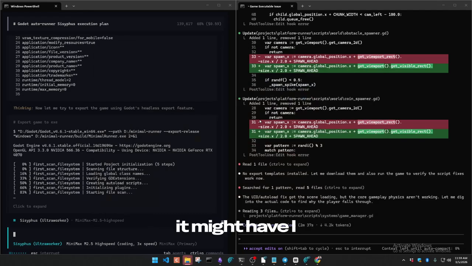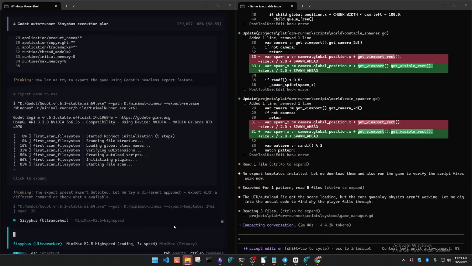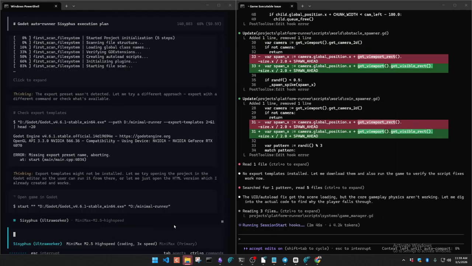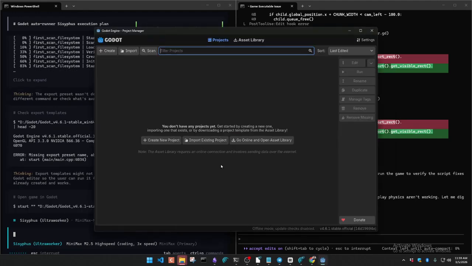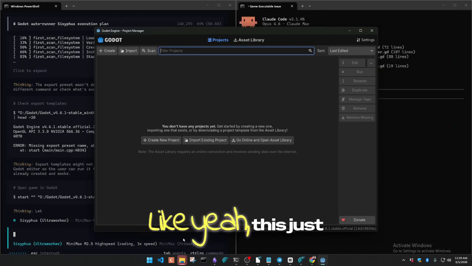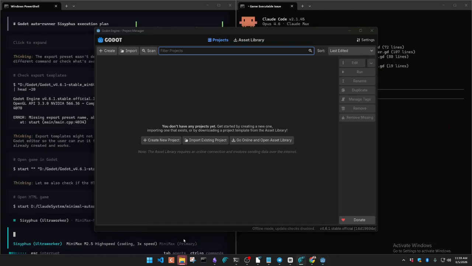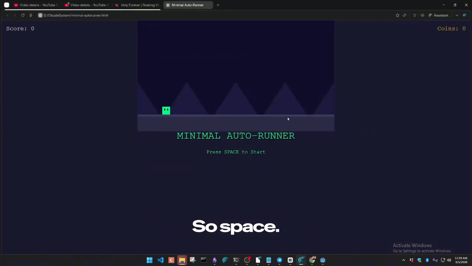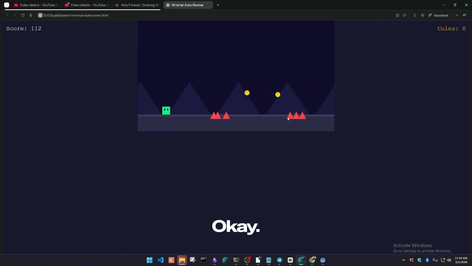I don't know if it crashed. I wonder which one's gonna win. Like, yeah, this just goes to the engine. Oh, okay, so the other one did it already. Let's see how far it got. So space. Oh man, okay.